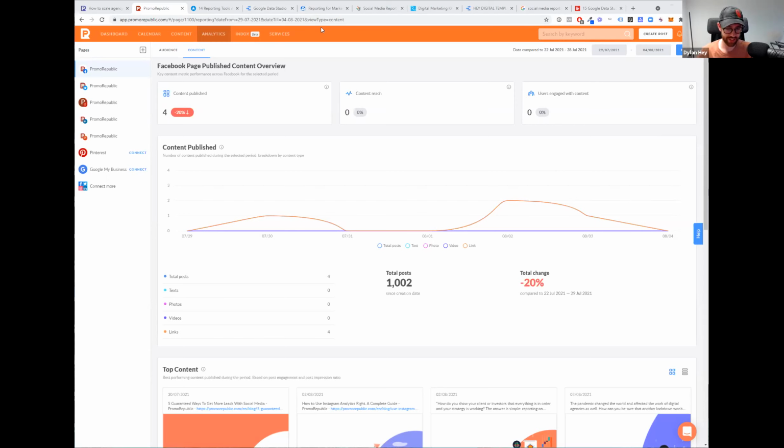But for agencies starting out, there are a few different routes that you can go down. So you can go down the route of building out all of your own reporting using something like Google Data Studio or even Google Sheets. We'll talk about the pros and cons of that in a second. And that's actually what we do. So we utilize Google Data Studio.